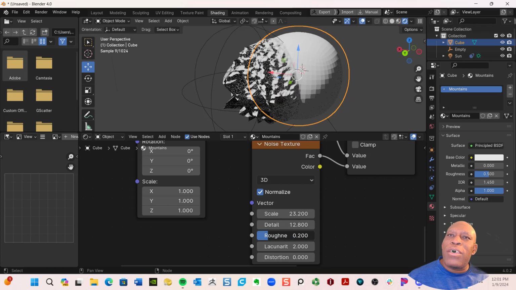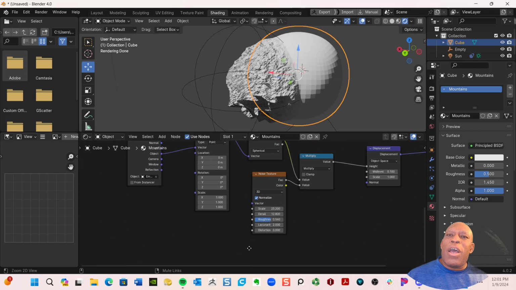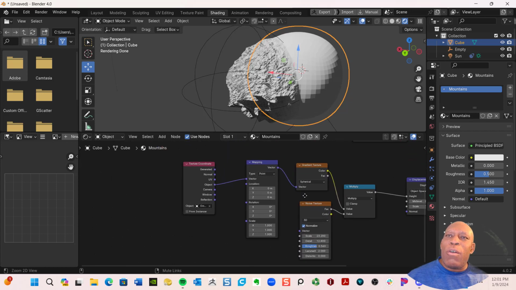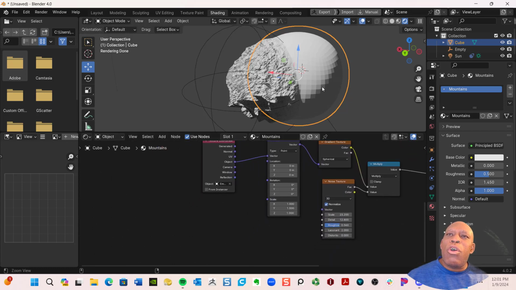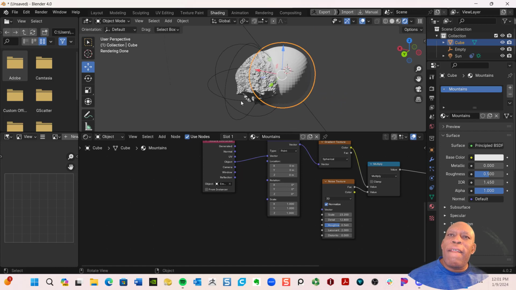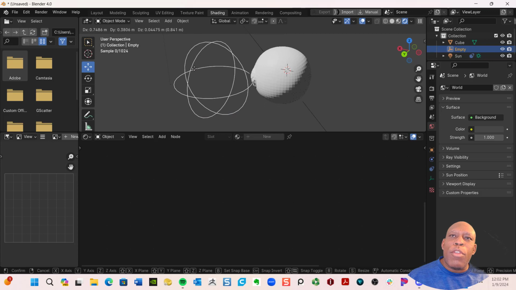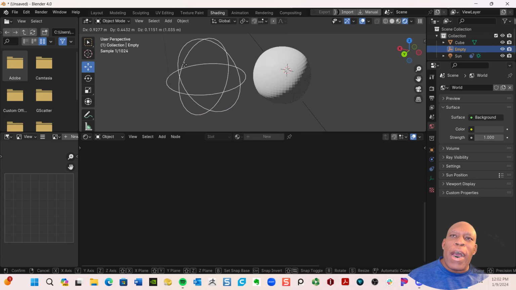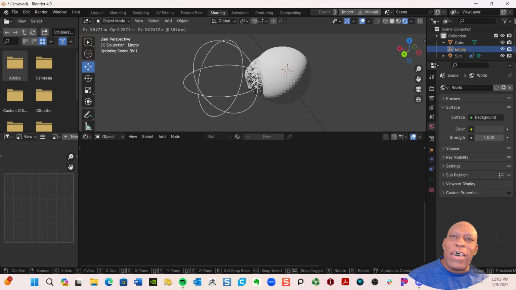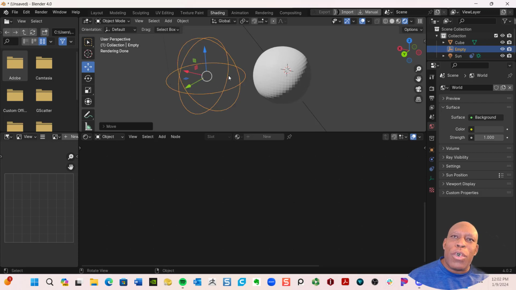The roughness, I want more. I like the texture. Okay. All right. So now let's go to my empty. Hit the G key. I'm going to move it outward a little bit. See, if I move it out, it goes away. The further out I go, it starts to disappear. Now I'm going to bring it out until it completely disappears.